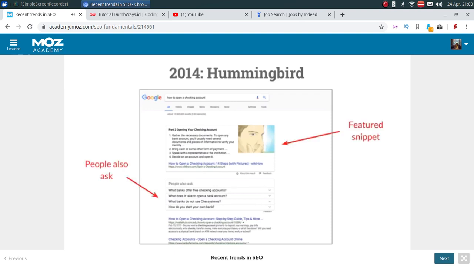So we also know that the people also ask box represents other featured snippets. So here, Hummingbird is not just taking a guess at what the correct answer to your question is, but it's also saying, here are other things that I understand to be related to the question that you asked. So the entity of checking account exists within a relationship map to things like free checking accounts and how to open a checking account and how to start your own bank.